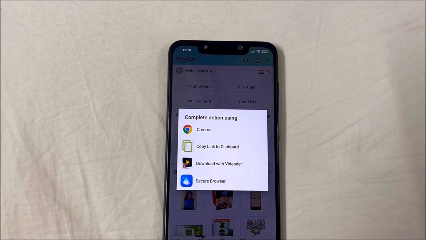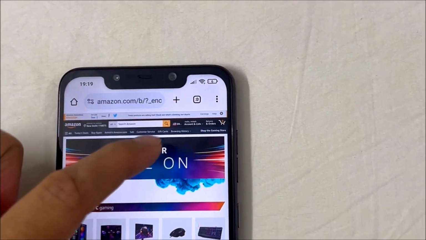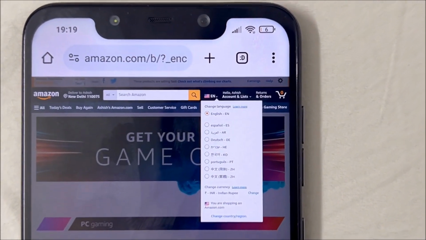On the Android, the Amazon app does not support switching, so we will now open a new window on the Chrome browser. As you can see, we are now logged in with the Amazon.com with same credentials. This was how we switch countries on the Android.